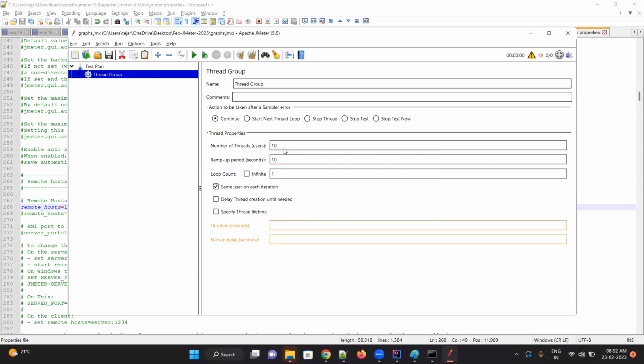Now, suppose I give 10 users and I have 4 machines. What will be the total load? 40. Suppose I want 1 lakh; I can't give 1 lakh here, because it will be 1 lakh into 5 machines, including the master, so 5 lakh. You should divide your total load by the number of machines. I want 1 lakh and I have 5 machines, so I will give 20,000.